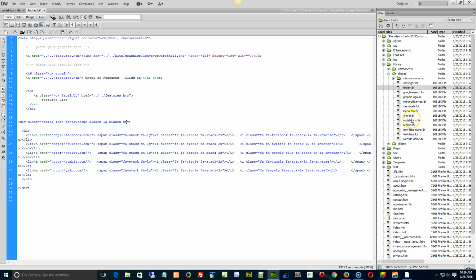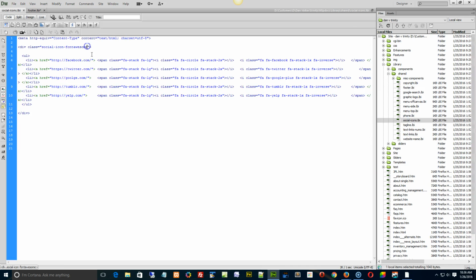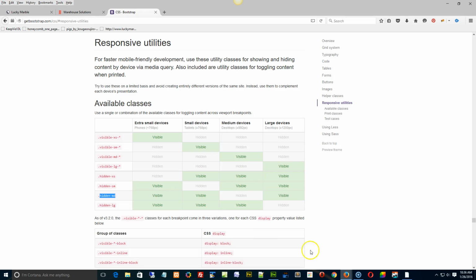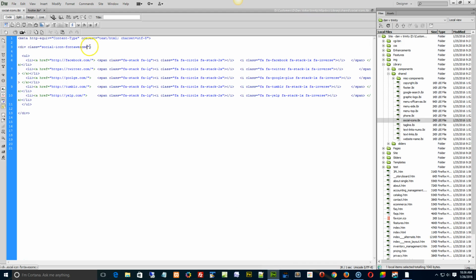And then for the social icons here, you can actually hide these for mobile. Right? So you go back to Bootstrap and you go, okay, small device, I want it hidden. This is the class I use. Copy that. You go to your page and then you just add that. You go social icons, space, and then hidden XS.